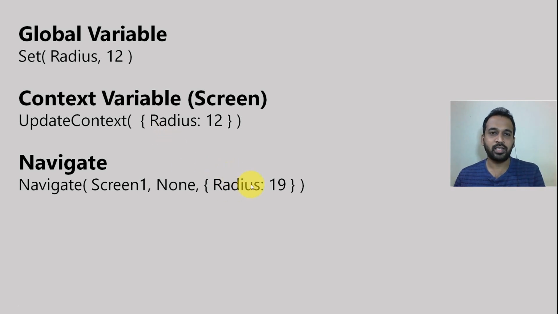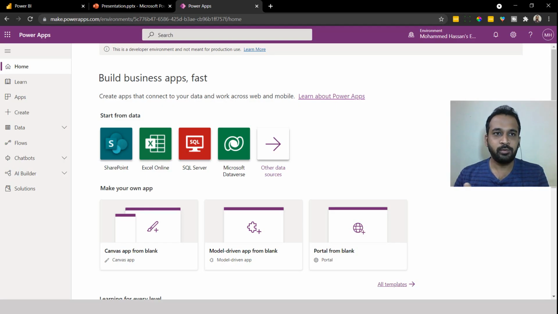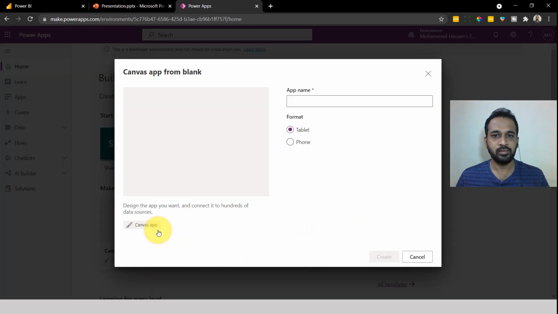Now let's go into practical how it actually works. So I'm in Power Apps, make.powerapps.com. If you haven't seen the licensing part of it and how we can create a free license for community personal purpose, then you can watch my video earlier in this playlist. So I'm going to click on the Canvas app from blank.